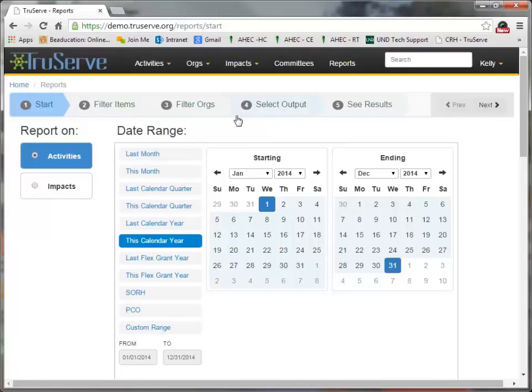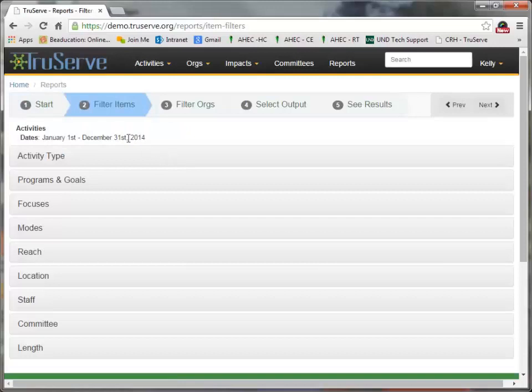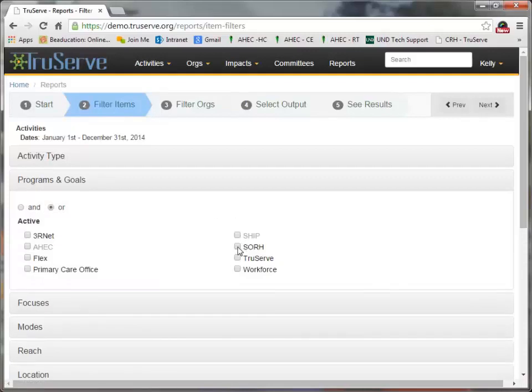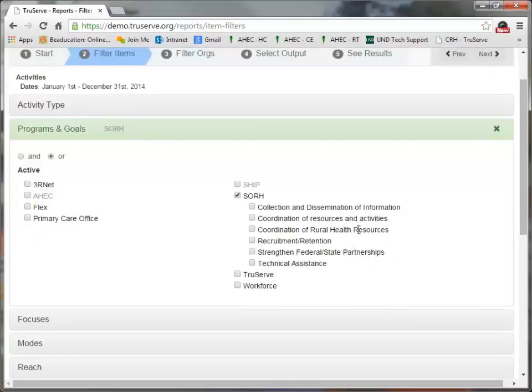To move on to the next step, you can either click Next on the upper right or go right into Step 2, Filter Items, and further narrow by any of the field options. So for example, I'm going to narrow by Programs and Goals and select SOAR. You can be even more specific by choosing a goal within that program.